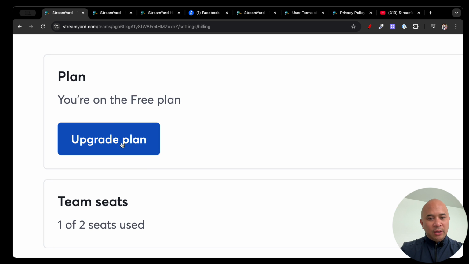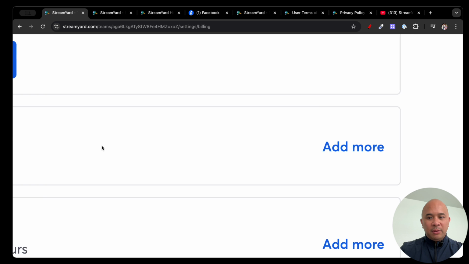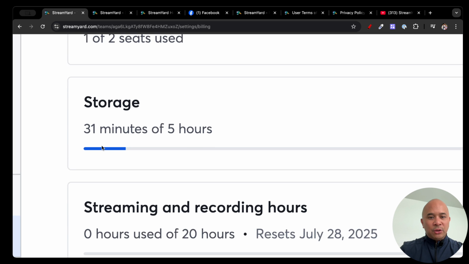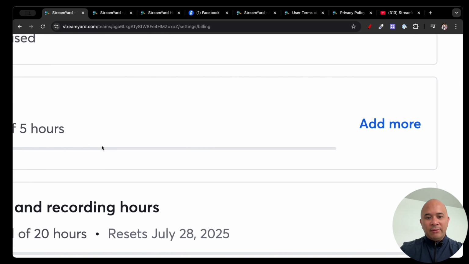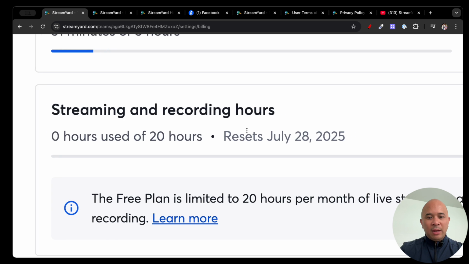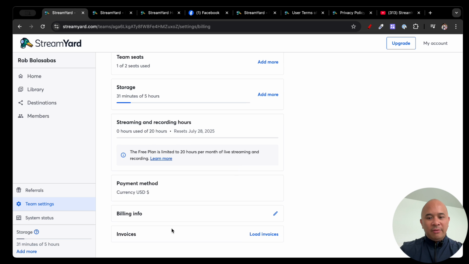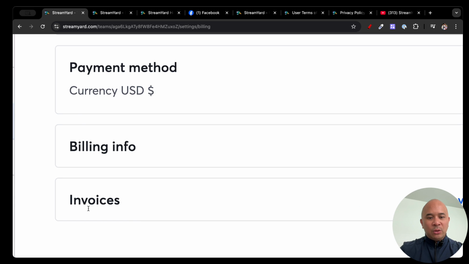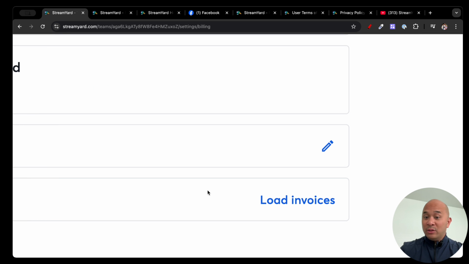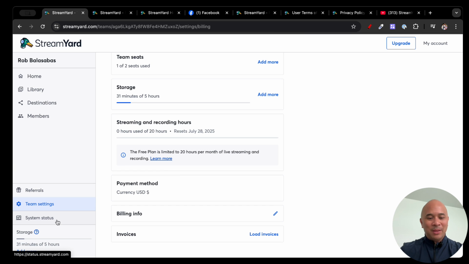It's on the free plan, so you can click to upgrade here. It'll show you the number of seats that you have available and are using. It also shows you the amount of storage that you have available and are using, how much streaming time you have available and are using. So it's a really quick snapshot of that as well, okay? You can see your billing information, as well as your invoices if you have to share them with your accountant, okay? Very, very important page, okay?